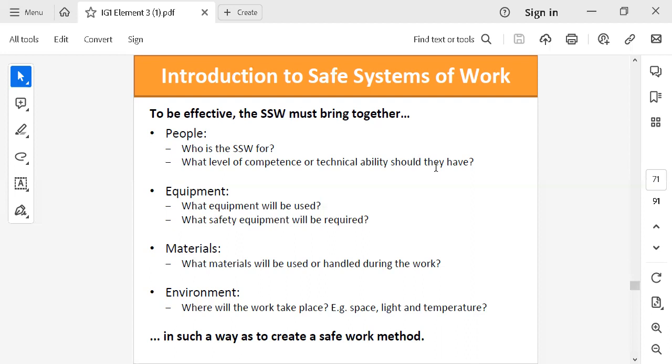If the workers are competent, then the next step for the safe system of work is to check the equipment. What equipment will be used by these workers, and what safety equipment will be required for this equipment? For example, equipment like welding machines, grinders, etc. We need to check that the equipment is suitable for the work, that the safety devices are fixed on the equipment, and that the safety devices are in workable condition.